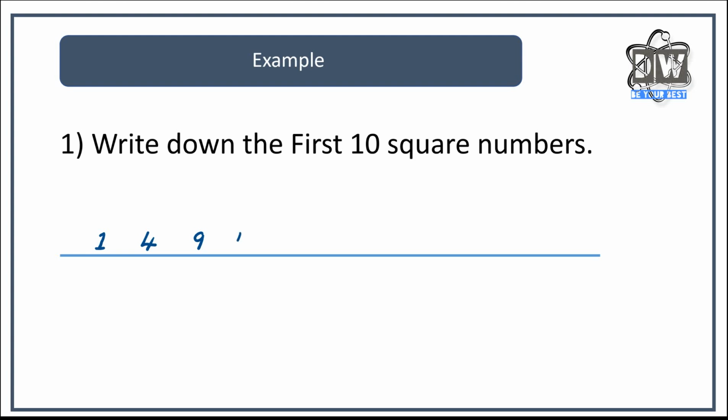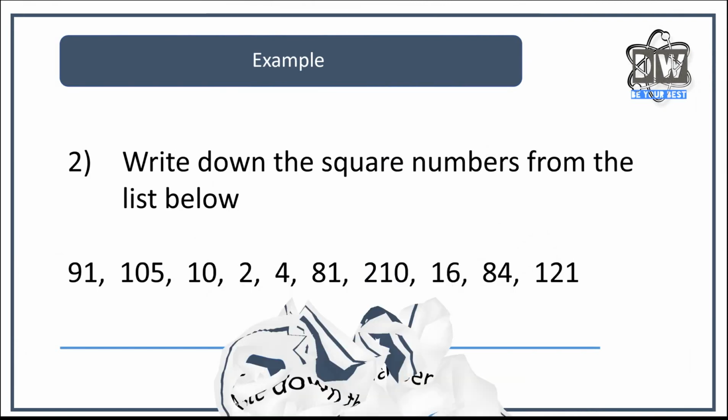So 4 times 4 is 16. 5 times 5 is 25. 6 times 6 is 36. 7 times 7 is 49. 8 times 8 is 64. 9 times 9 is 81. And 10 times 10 is 100. And that's really simply how we do it, how simple it is.